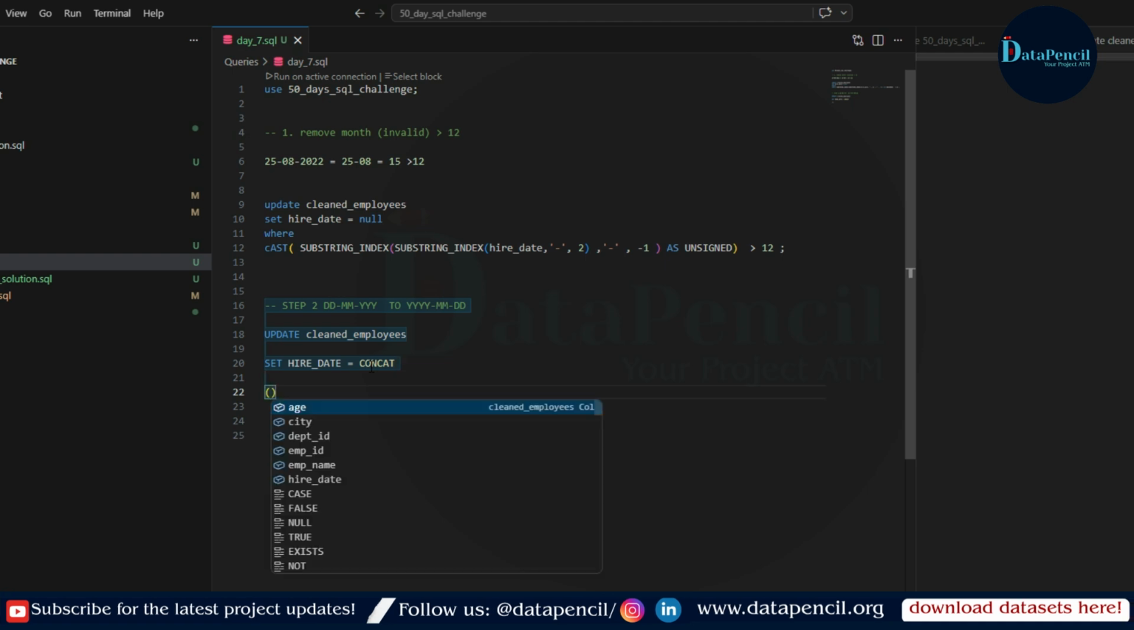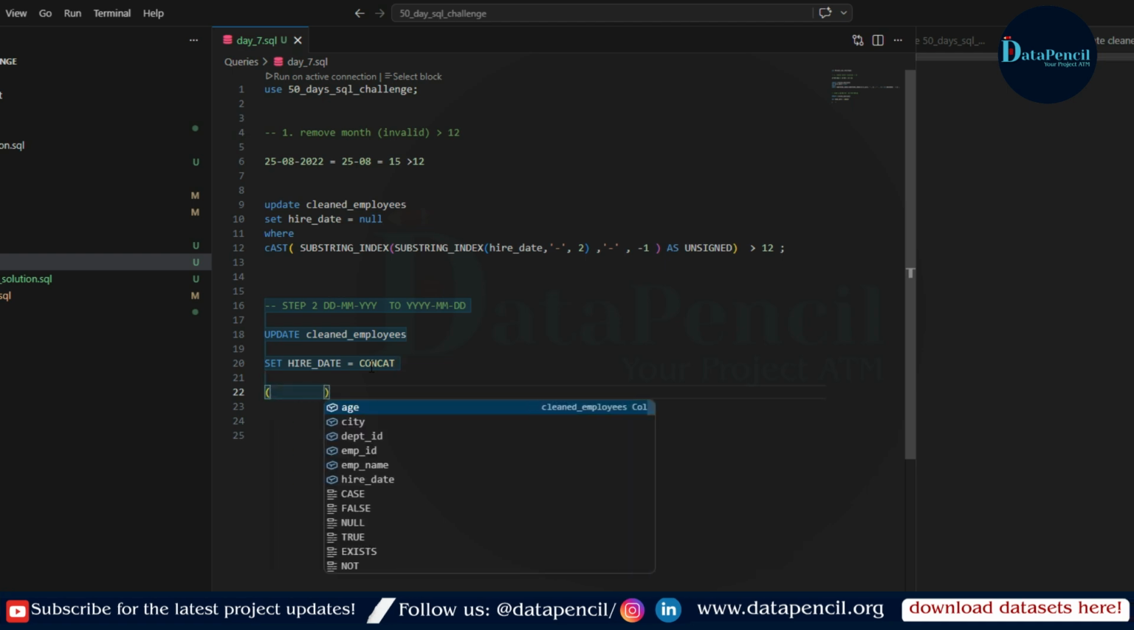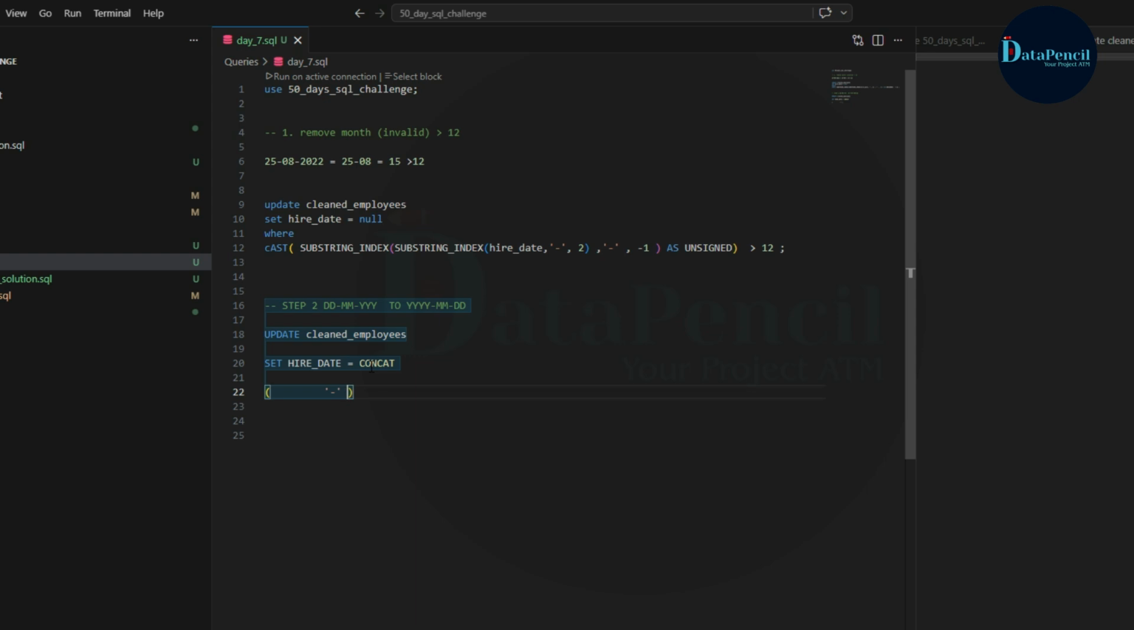So we are going to concat year, YYYY, then a hyphen delimiter, then one more delimiter, and between these two delimiters there will be the month, and after the last delimiter there will be the date. So year, month, and then the date. We are going to concat these things. Let's see how to do it.